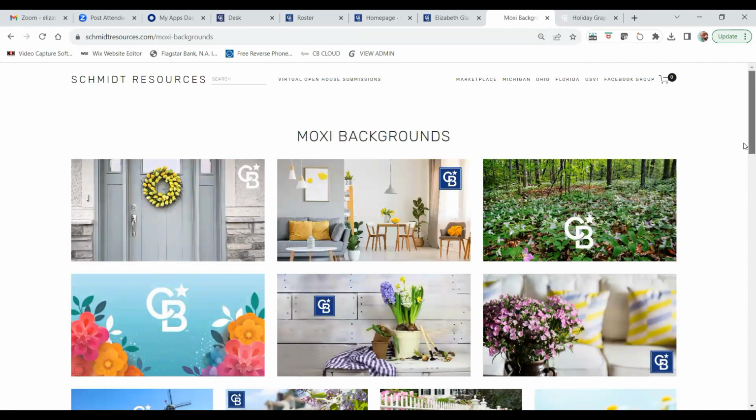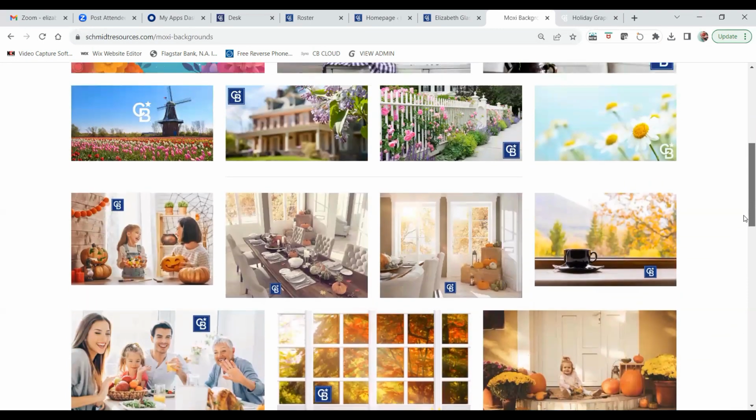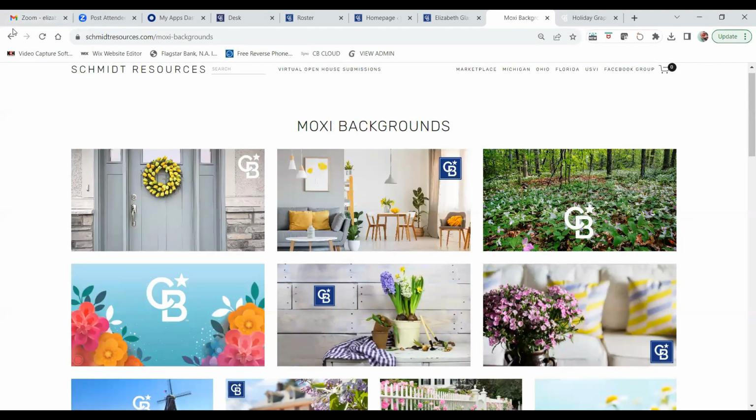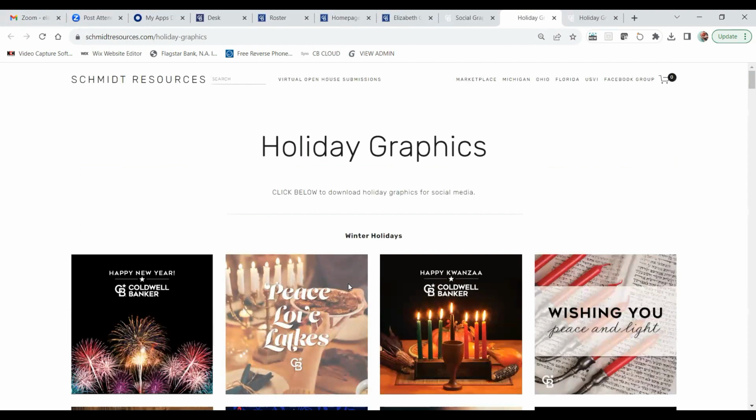When you click on that, you pick the one you would like to use, then right click on it and save it to your computer. The same thing applies to the social media squares right here, the holiday and seasonal graphics. These are the photos that are ready for you to put on Instagram, LinkedIn, or whatever social media account you have.